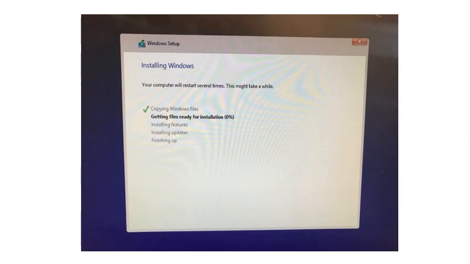You will see a screen like this pop up, letting you know that Windows is installing. Please wait patiently and answer the rest of the questions on your lab sheet.